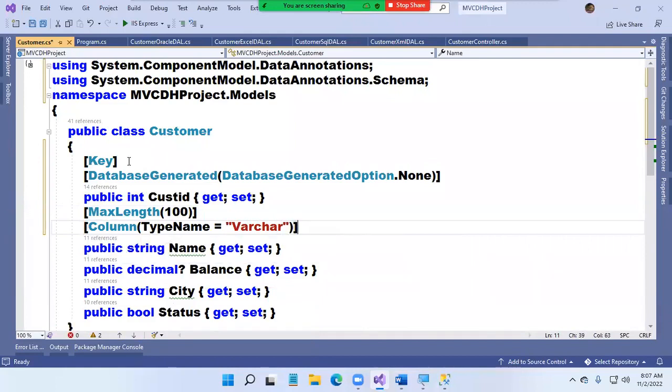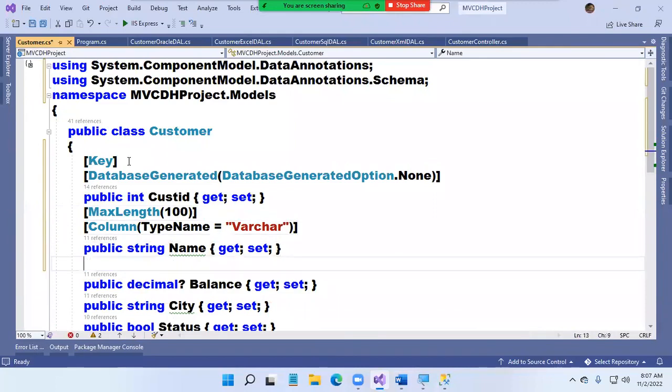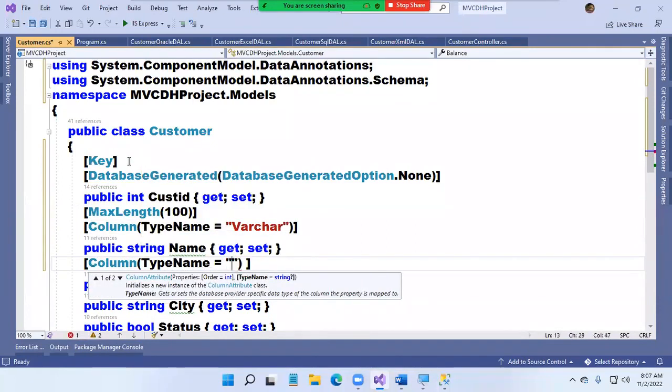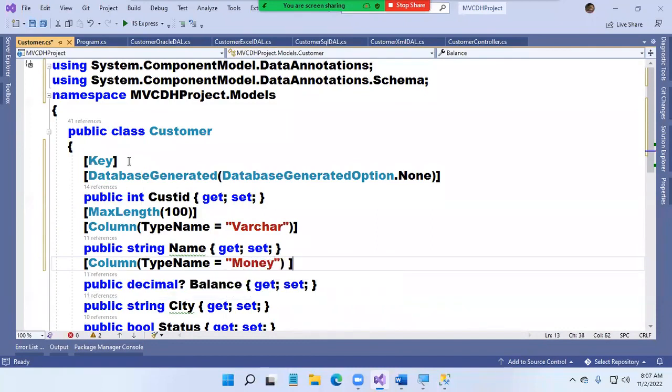So what is the data type now? Varchar of 100 will be the type name. Okay, now come to balance. For this balance, guys, I want the column type name. What should be the type name? Money. I want money as the data type for this.